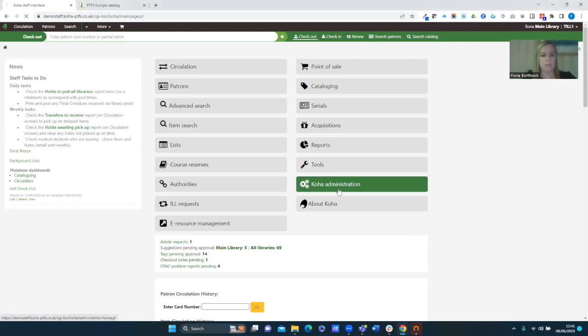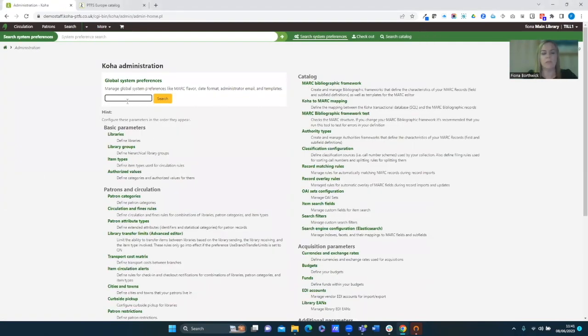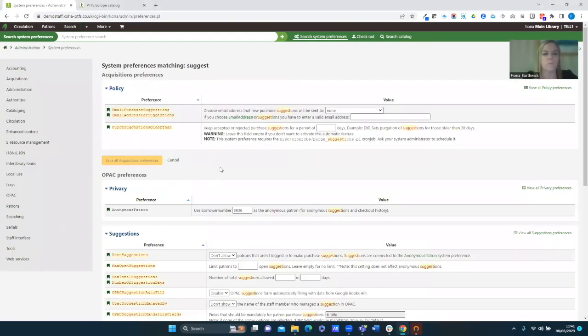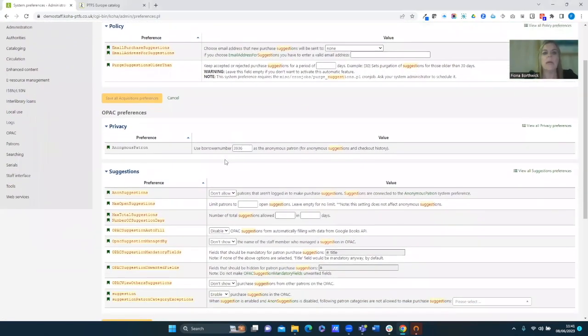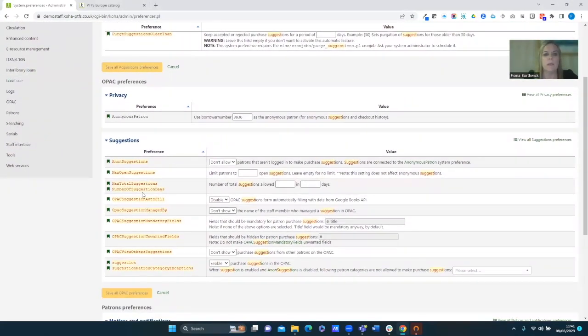We go to our Koha administration area, and if I just do a search for suggest, we'll get a matching list of system preferences. And down at the OPAC area, we have obviously the ability to switch purchase suggestions on. So you've got the flag there to enable or disable. Now, there's nothing new with that. That had always been there. But what is new at 22.11 is a new system preference called SuggestionPatronCategoryExceptions.